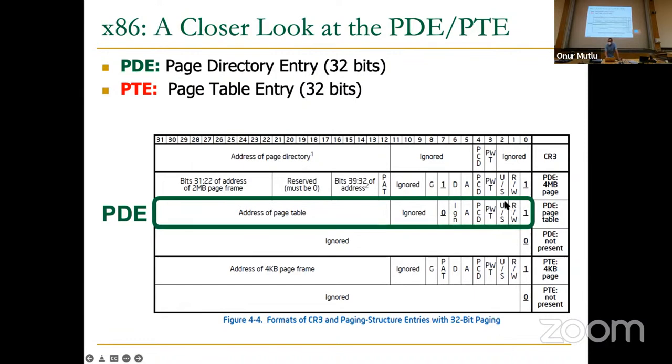Do I have supervisor level permissions? Do I need supervisor level permissions to access it? That's the user supervisor bit. There's the access bit that we discussed. And there are a bunch of other stuff that you and I don't want to know about at this point. But you can see that there are some control bits over there that people add over time. Okay, and that's the address of the page table, basically the next level page table.